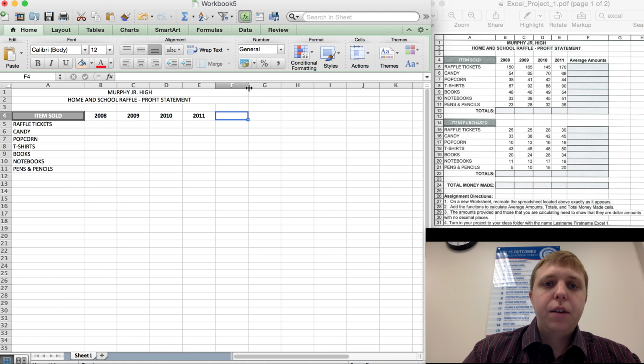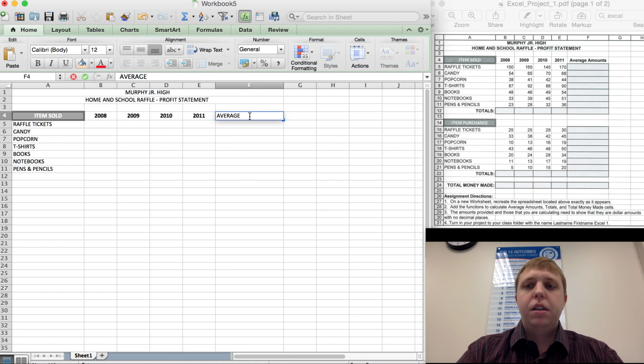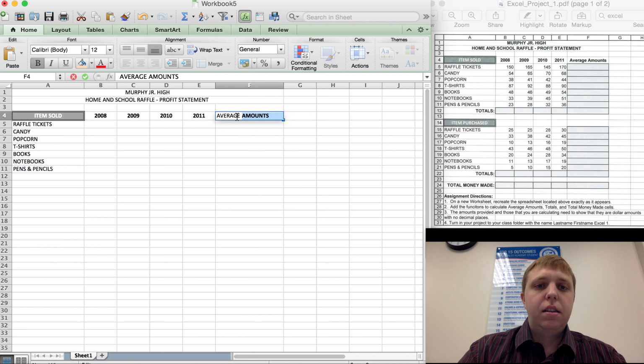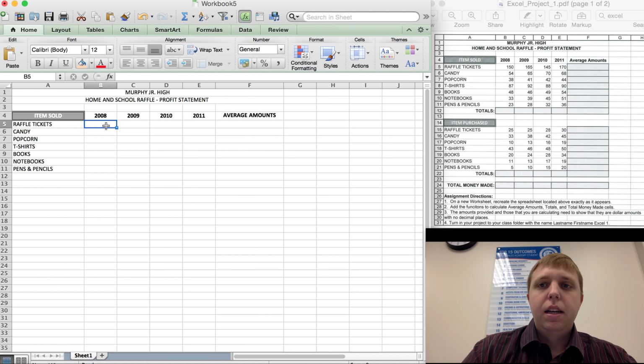All right, so you kind of get the gist of it. I'm going to extend F to make it larger, average amounts, bold that text, whole box, bold that text, all right, and center it. Now, the next item that you need to do is add your amounts that each thing was sold, or how much money you made.